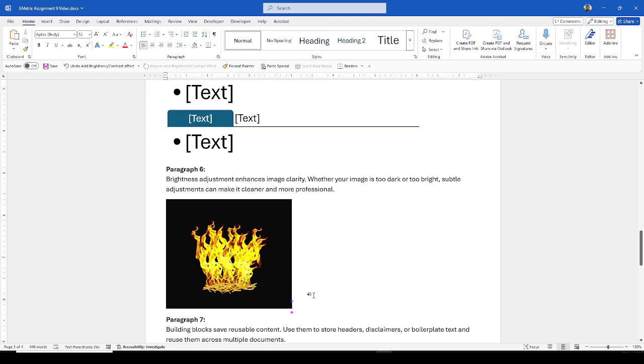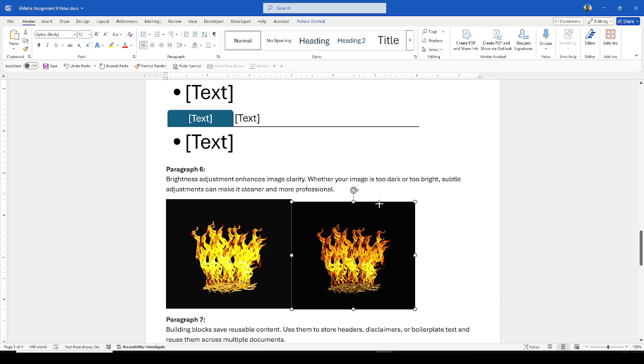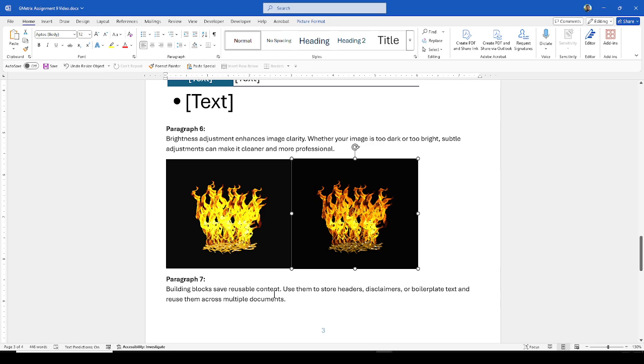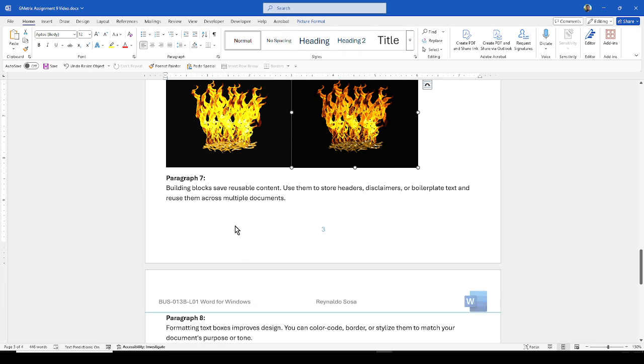And if we put them side by side, let me see. Can I just paste it again? Let's go and paste another one. Yep. If we put them side by side, we can see the color difference, right, in the contrast of those colors. Okay.